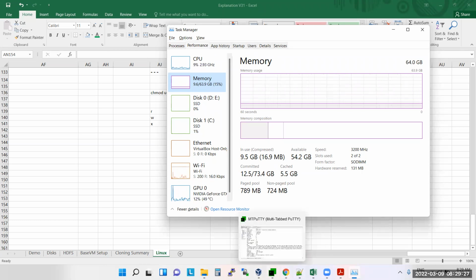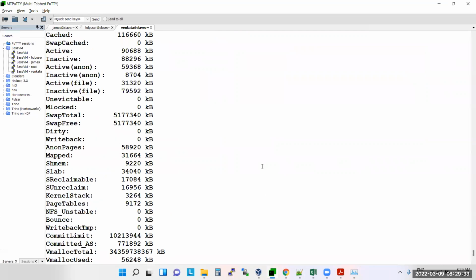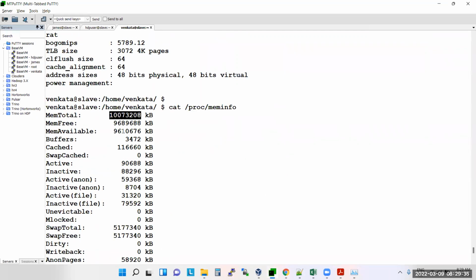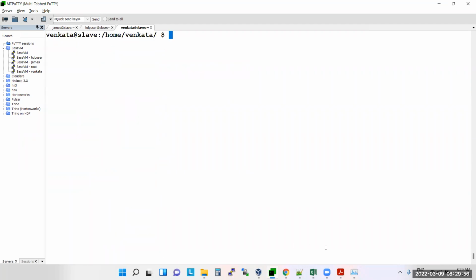The same information, if you want to see here, meminfo. It is showing that in total we have given 10 GB. Free is nearly 9.5 GB, and available is this one. This is the memory information for this server, for this VM. Understood? Understood, or any questions? Okay, this is the memory information.